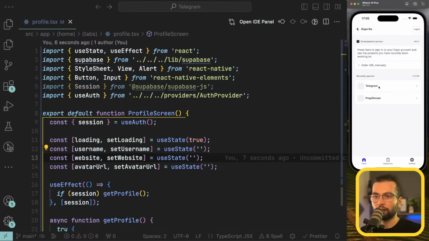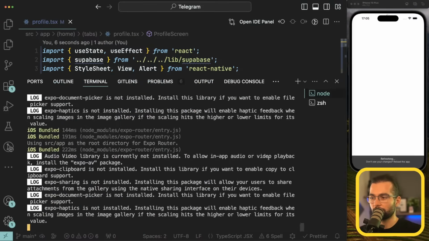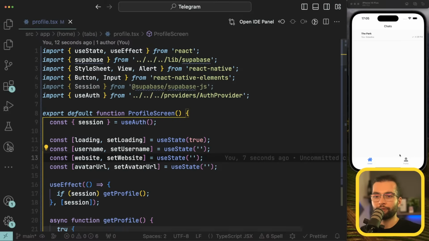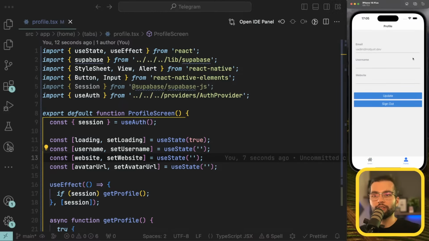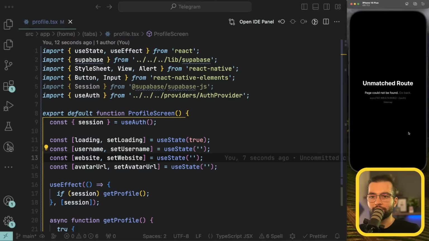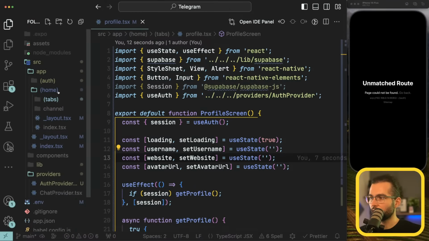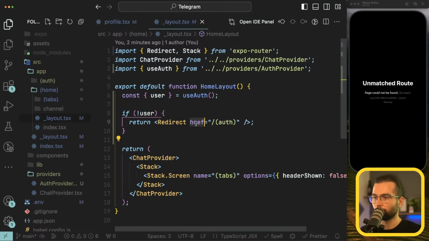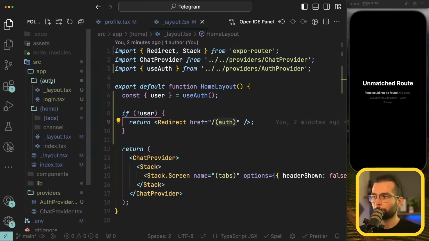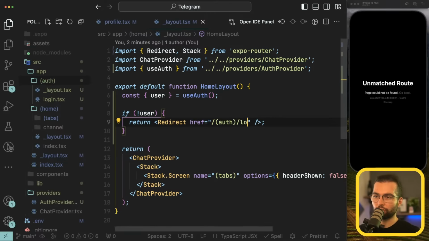Okay, and now let's see what's going on. If I go to profile, everything is working fine. What I want to test first is the sign out button, and if I do sign out, we see something. We see that from our home layout, when we do redirect to auth, it doesn't work. Maybe I need to redirect from auth/login.